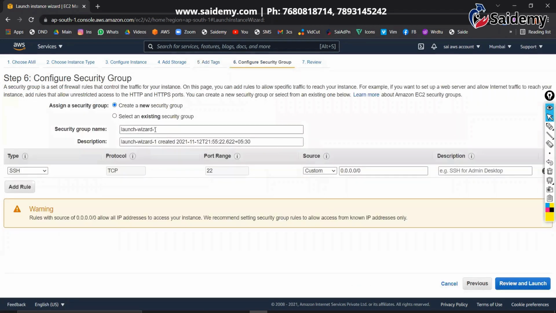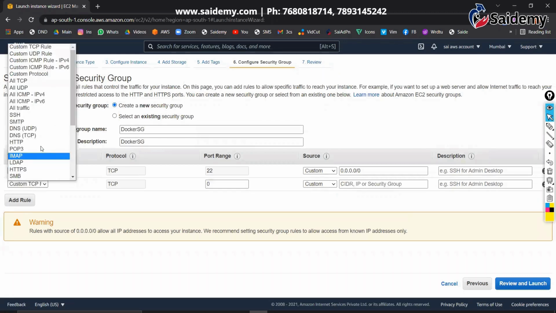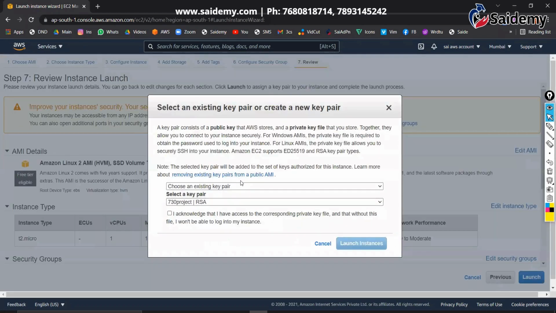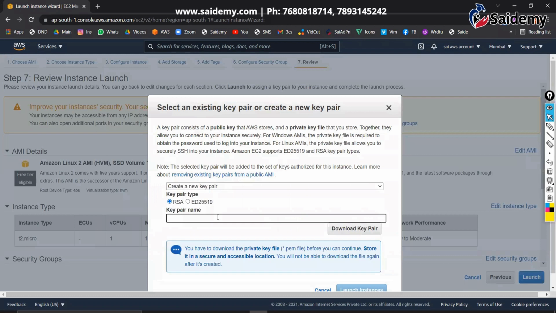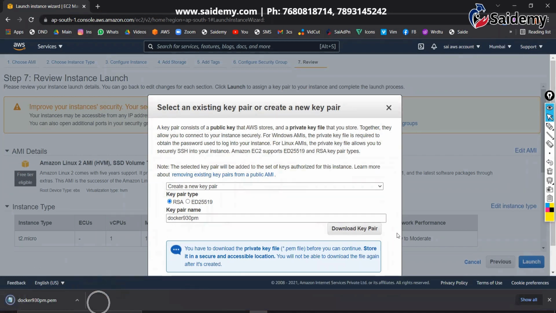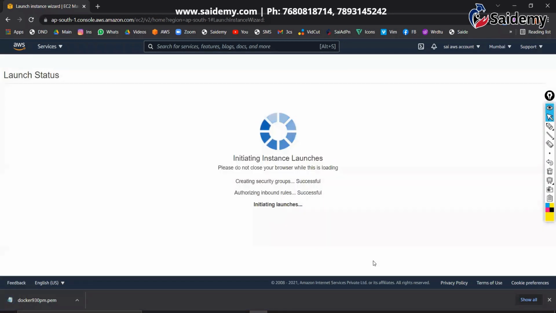Next, let me create new security group. Docker security group. SSH is enough, but open HTTP also. Now review and launch. Let me create a new key pair. Docker 9:30 p.m. Download key pair. And view launch instances.